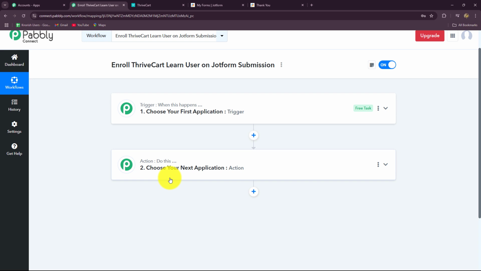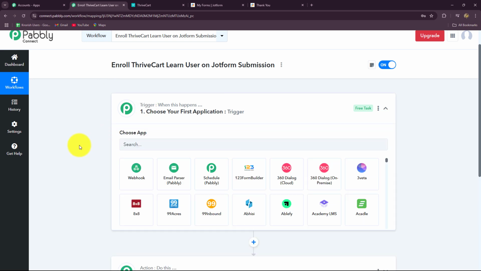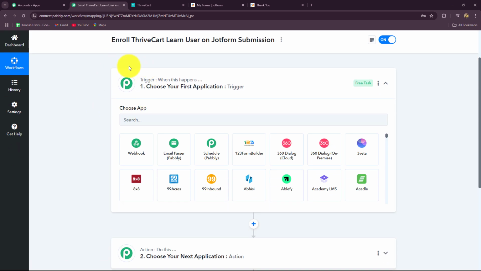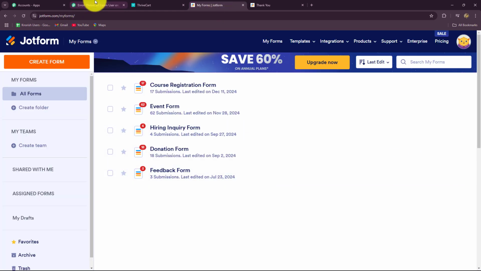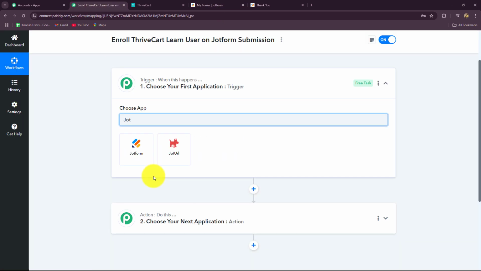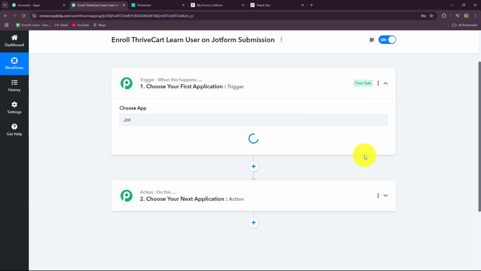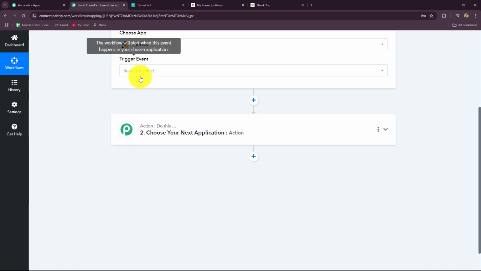So after understanding this whole concept of trigger and action, let us start creating our automation step by step. To start the process, let's go to our trigger step and select our trigger application as Jotform. Which application do you want to use to start this workflow? I want the workflow to start when a form is submitted in Jotform, using that response. So the trigger application over here will be Jotform. Let us select that. Then we have to select the trigger event.